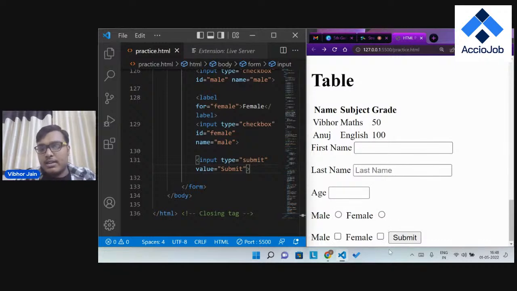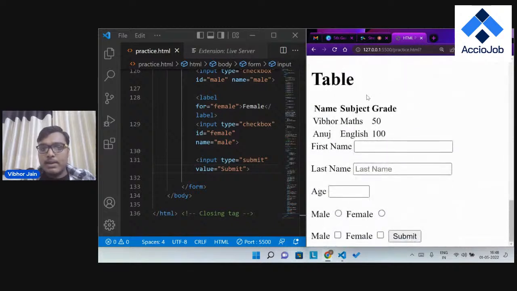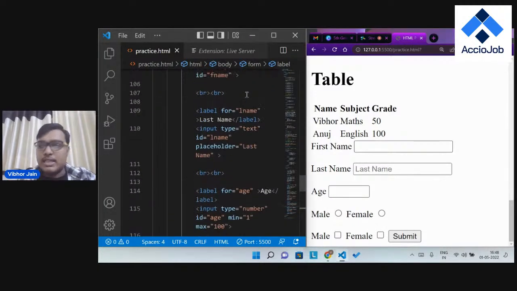You can see here a submit button is created with the value submit written in it. Whatever value I give here, it will come as output in my browser. So now I have one button in which I have written submit. Once I click on it, my form will be submitted, all of this form. So this is the use of creating a submit button. So this is about forms in HTML.